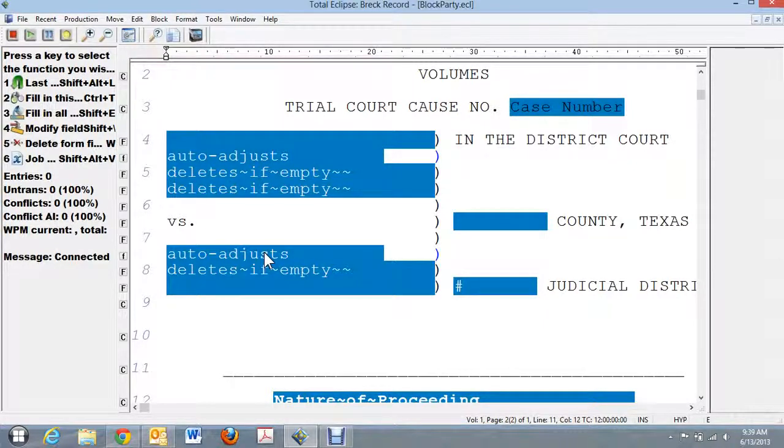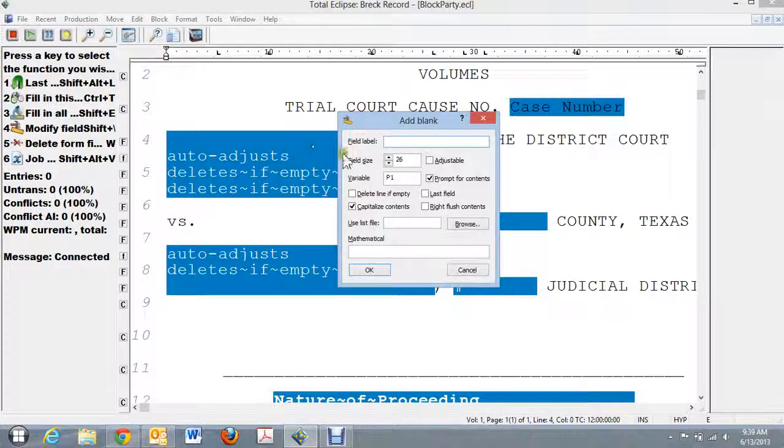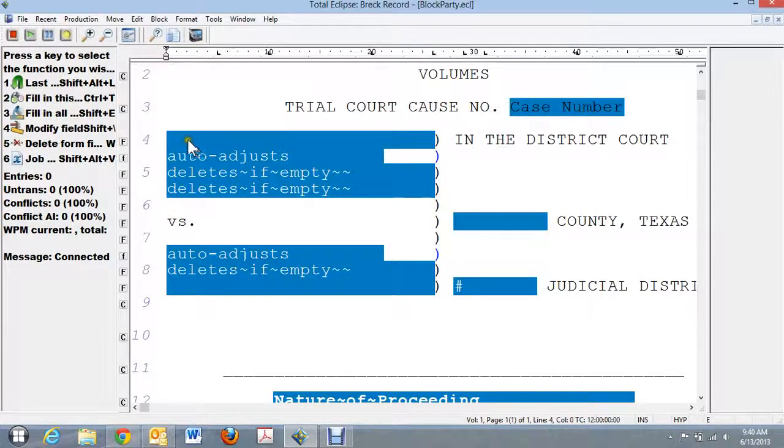In this section right here with your caption, that's a little more detailed as far as setting up those fields. But this line right here is what's called auto adjust. There's a blank line right here. If I do a Control A, it's not adjustable. It only has 26 spaces to go across this line right here. So in most cases I have state of Texas and then everything else just deletes.